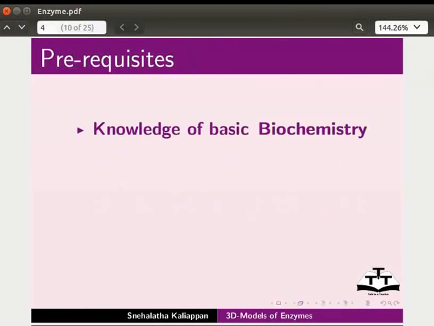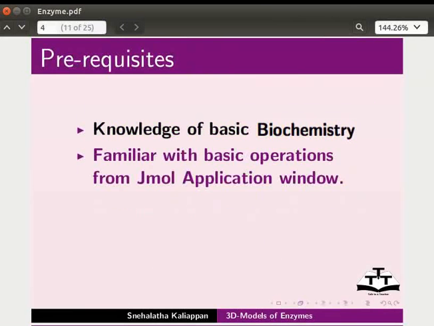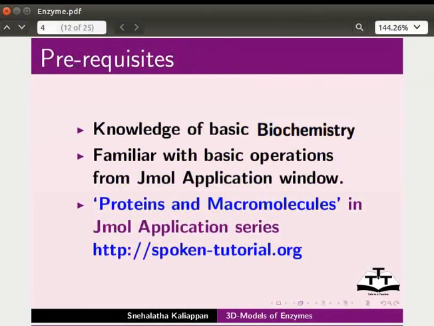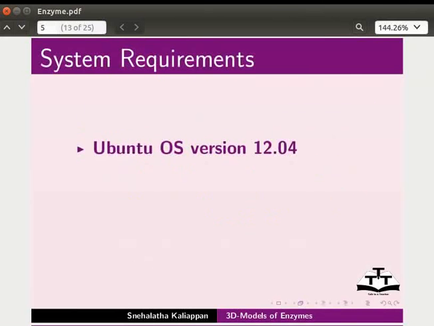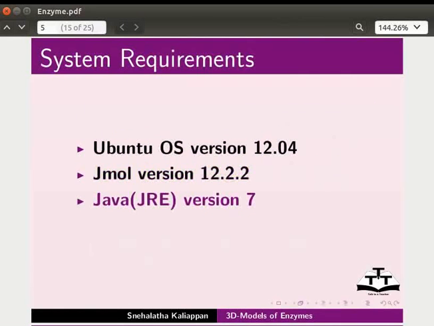To follow this tutorial, you should have knowledge of basic biochemistry and be familiar with basic operations from JMOL application window. Please view the tutorial Proteins and Macromolecules in the JMOL application series. It is available at the following link. To record this tutorial, I am using Ubuntu operating system version 12.04, JMOL version 12.2.2, Java version 7 and Mozilla Firefox browser 22.0.